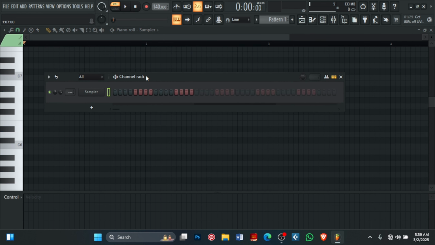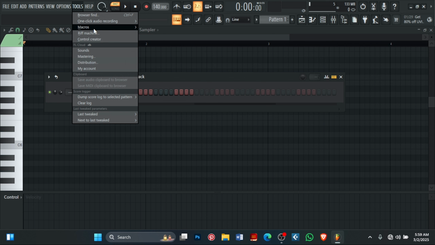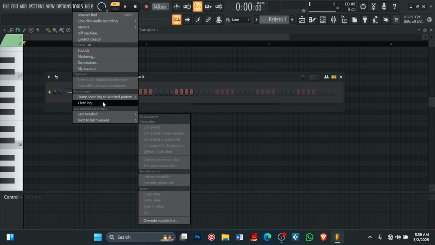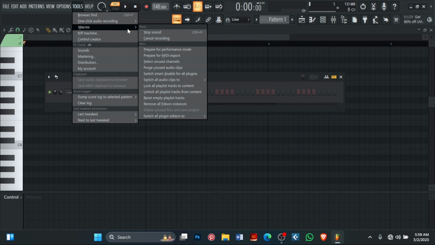So you can turn it off and on there, but there are other options just around here. I'll come there and you will see. Options here also gives you different options as to general settings, file, theme, and a lot more. Tools also has a lot of tools you can use, like mastering, distribution. They are here. Dump score is very, very essential. Come there, you understand. And macros here are also very, very important, a very good tool for us to be using in FL Studio.